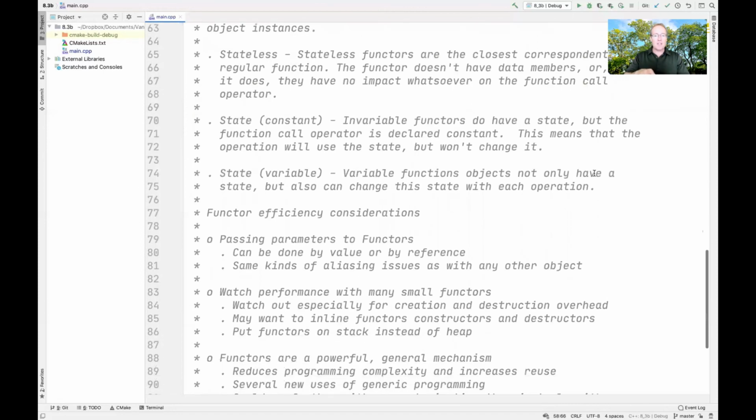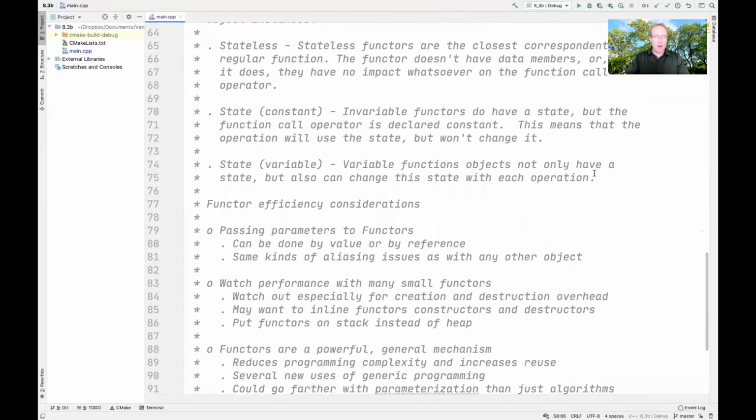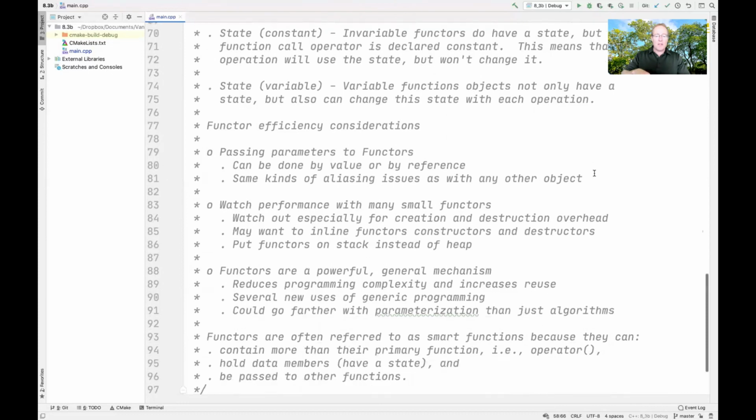You can have constant state, where you have a reference or a const that's initialized by the constructor but never changes. And then you can also have state that's mutable or variable. In that case, you could update it. For example, you might have a counter that gets modified every time the function call method is called, and so on. Here are a few things to think about.